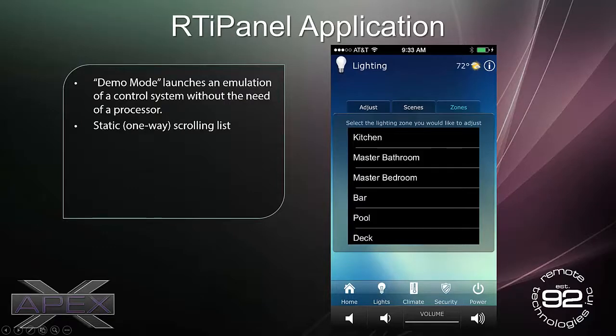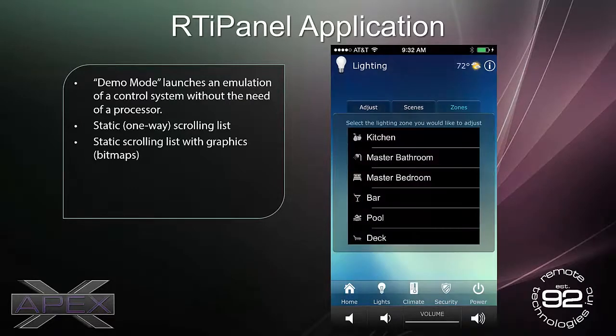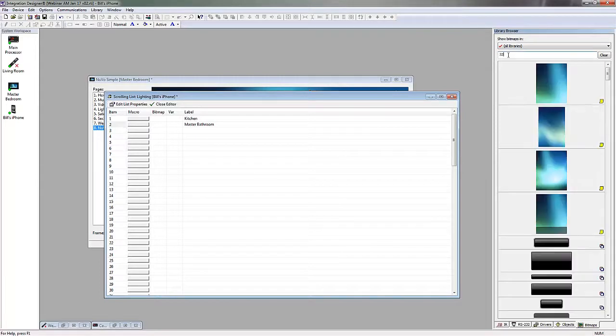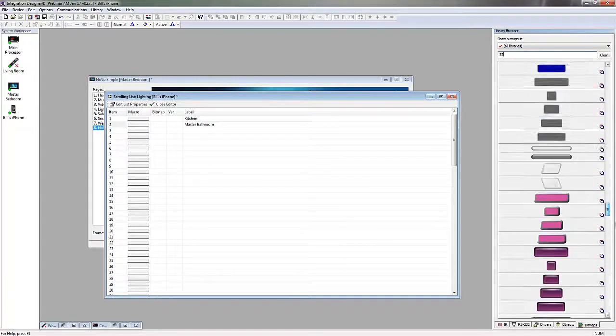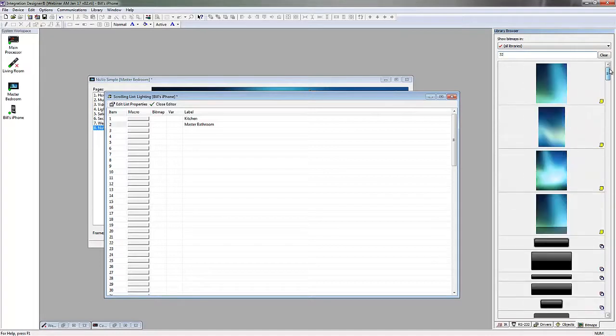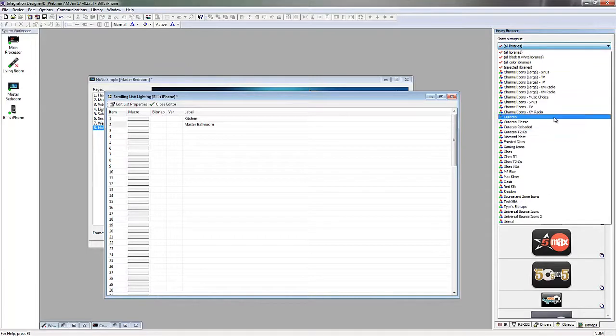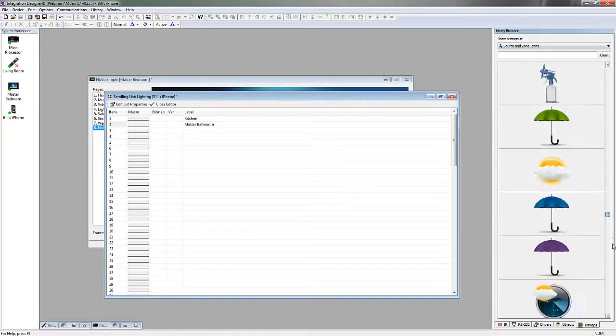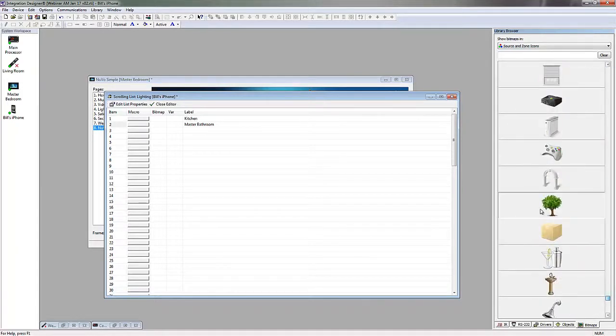But I also mentioned that we could put icons in there. So if I wanted to, I could put little scrolling list graphics or bitmaps into there as well. If we were to go back to Integration Designer and I were to find something like 32 sized images, and I scroll down and find one that I like, or maybe even smaller. Let me find the source icons. Where are my source and zone? There we are. I can place the icons in if I so desire. So I could take an icon like this and place it in here if I wanted to.